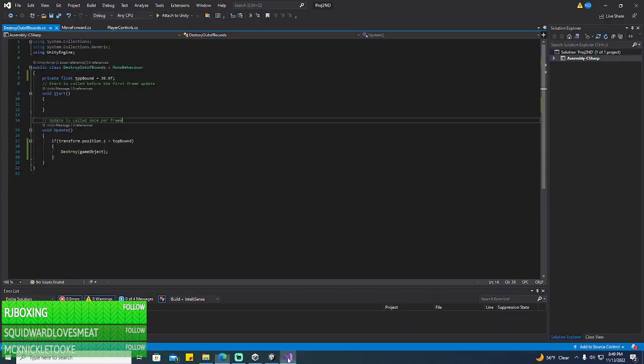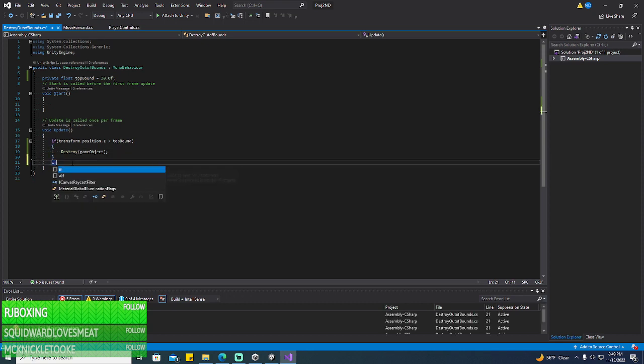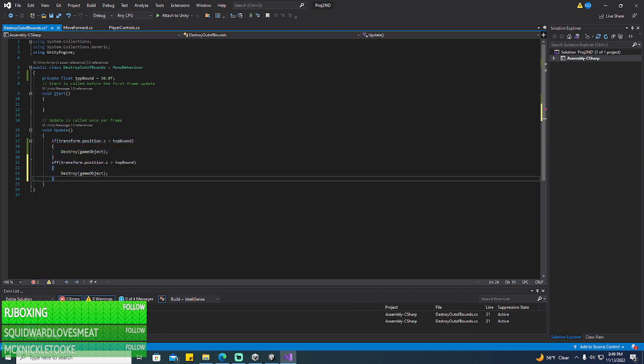What we're going to do is apply our destroy out of bounds script to all of our animals. So if we click on the first animal and then shift click to highlight all of them, then we can just click and drag our destroy out of bounds script and drop it on. So now they all have destroy out of bounds applied.